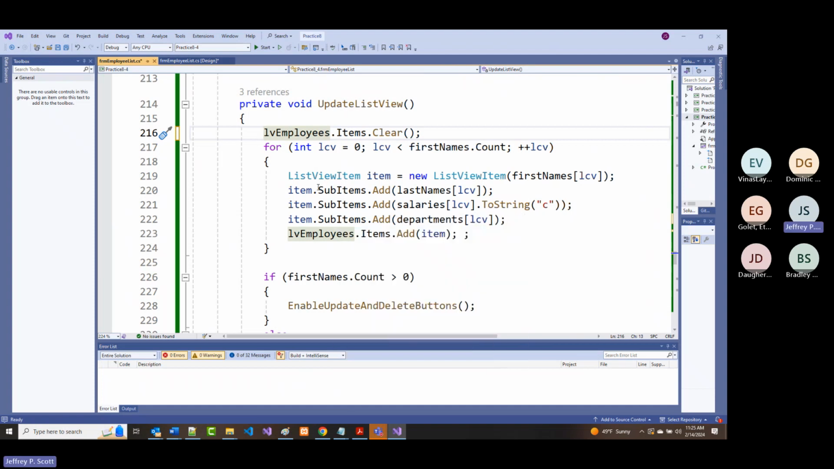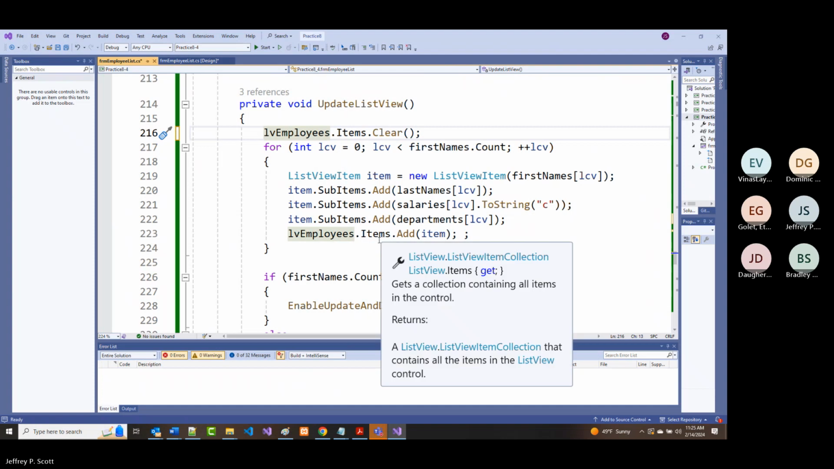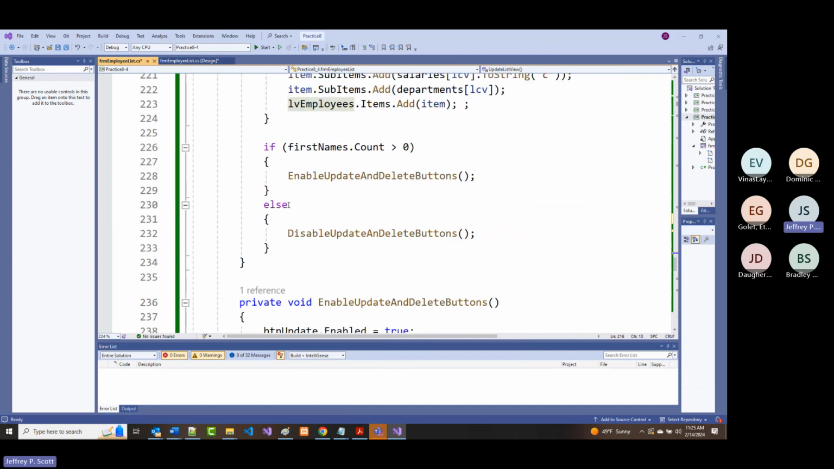Sub item. So this whole thing is bringing the four values that we have in the text boxes basically, and it's setting it up so we're able to add it to our list view. Okay. If the first names dot count is greater than 0, this should be enabled. Otherwise, this should be disabled.